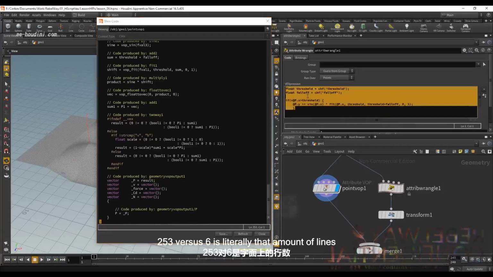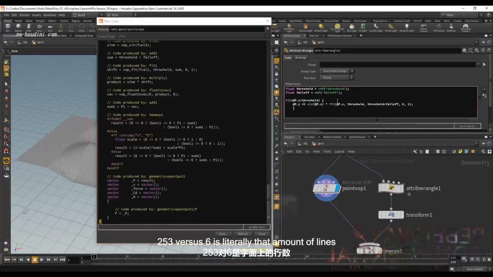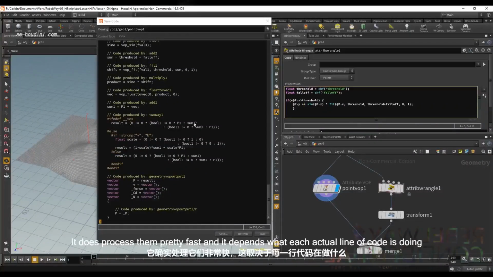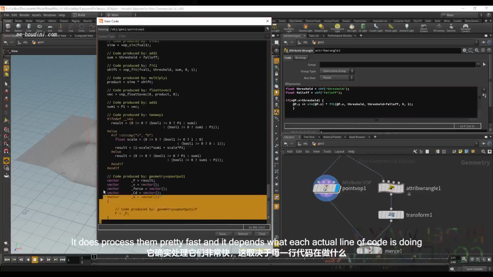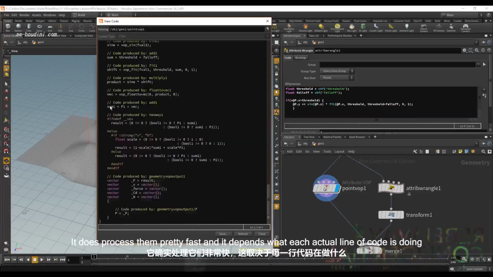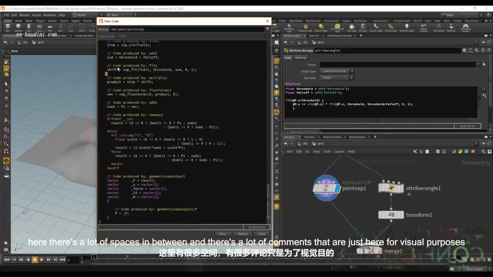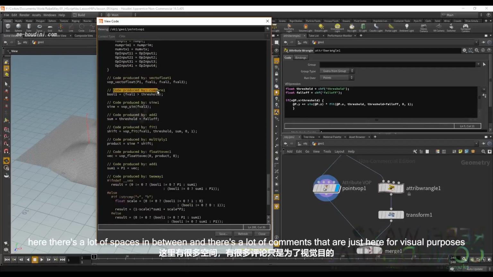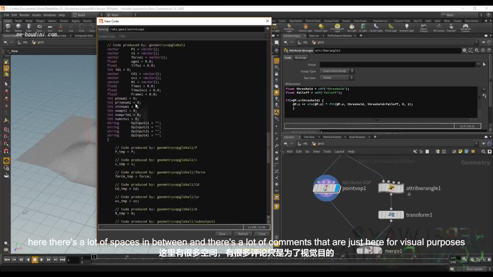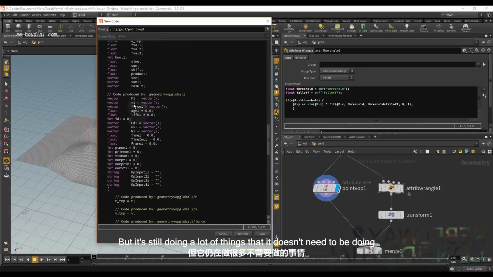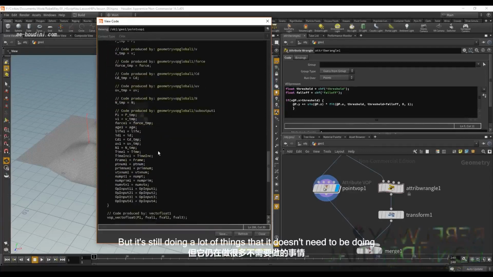And sure, it processes the text quite quickly, so 253 versus 6 is not literally that amount of difference, it's more like less efficient. It does process them pretty fast, and it depends what each actual line of code is doing. Some of the lines may be entirely redundant. Here there's a lot of spaces in between, and there's a lot of comments that are just here for visual purposes. But it's still doing a lot of things that it doesn't need to be doing.